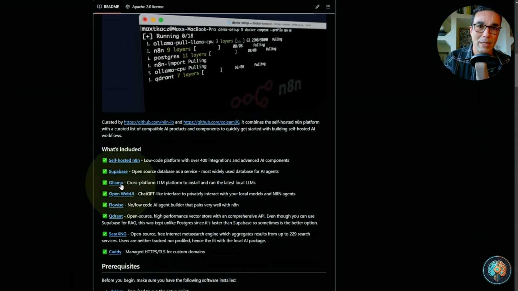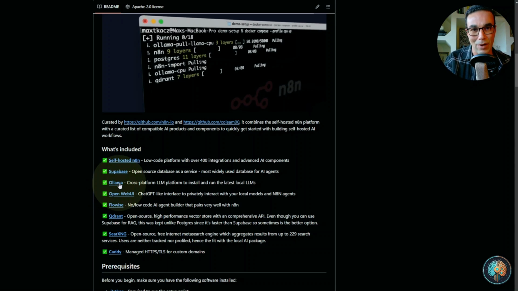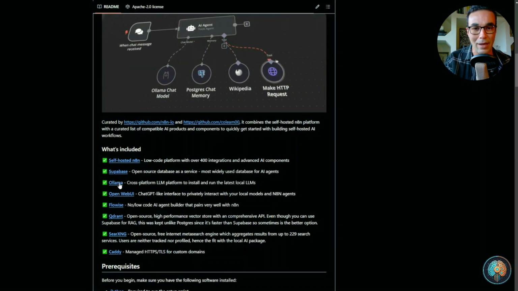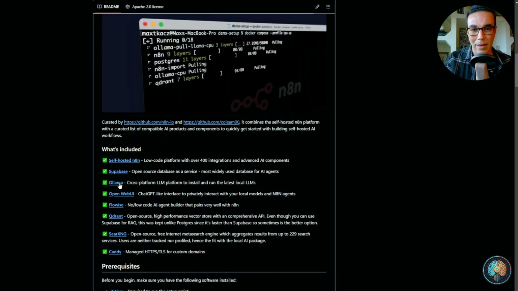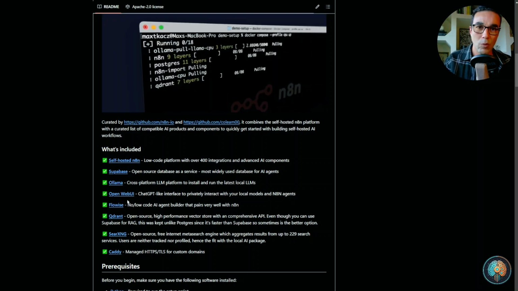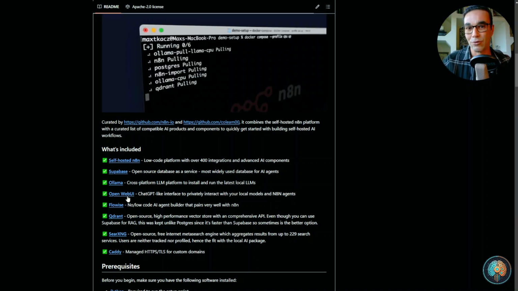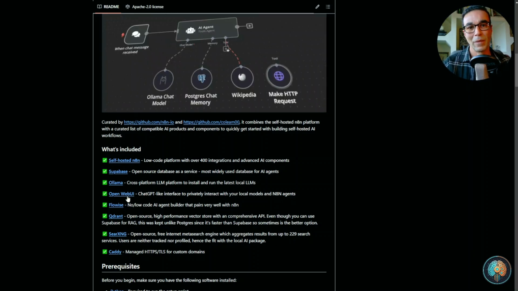We're gonna have Ollama. If you have a good GPU, I suggest you install Ollama. Otherwise, you can use any LLM online out there, and there are many free ones that you can use. Open-WebUI will allow us to have a web UI which we can interact with very easily.